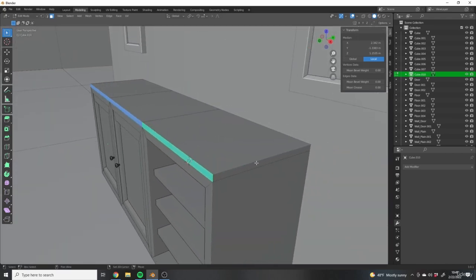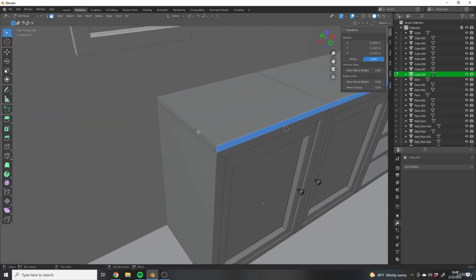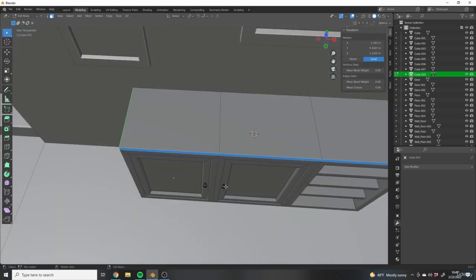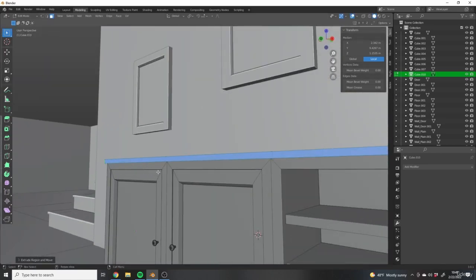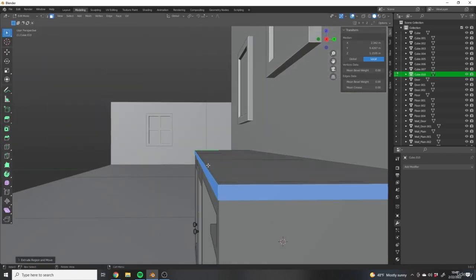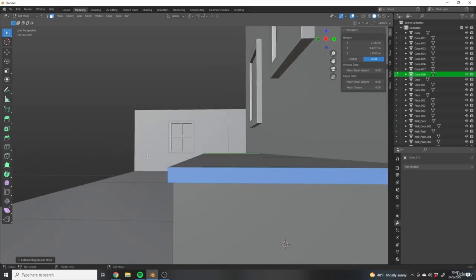Let's extrude this. We're not going to do it all the way around, but we're going to do it on the sides as well. So I'm going to hit E and S, and then I'm going to hit Shift Z because I don't want these faces to create an angle, like coming up this way.